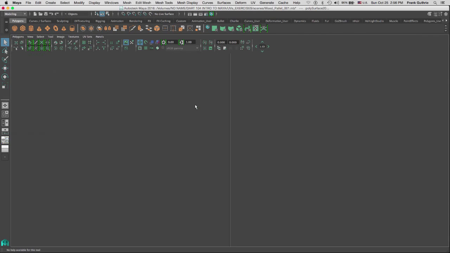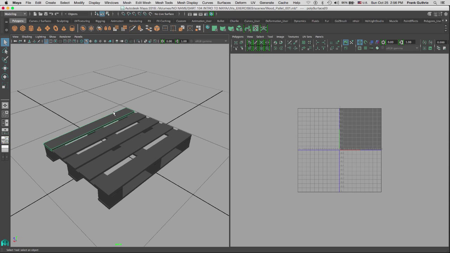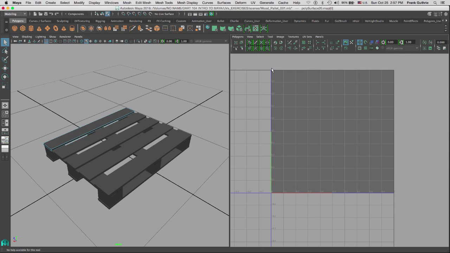Alright, so let's get started. I'm going to select each one of these planks right here, and I'm going to assign what's called an automatic UV projection. And as soon as I do that, notice that our UVs will appear in what we call the one-to-one UV coordinate.